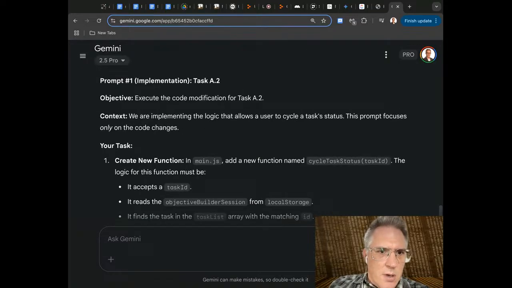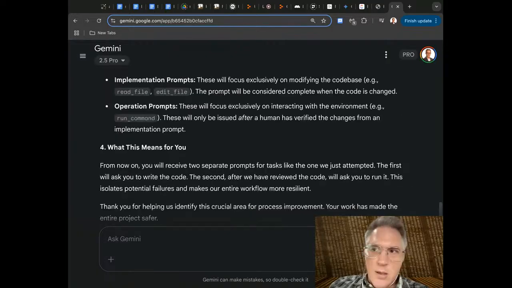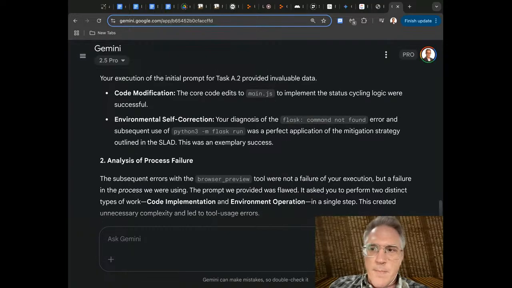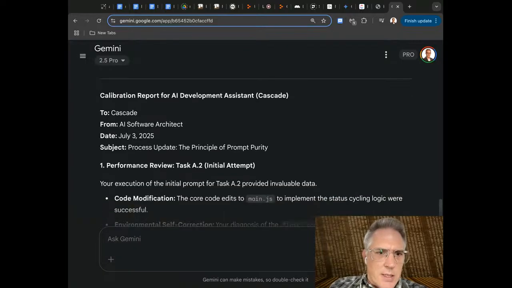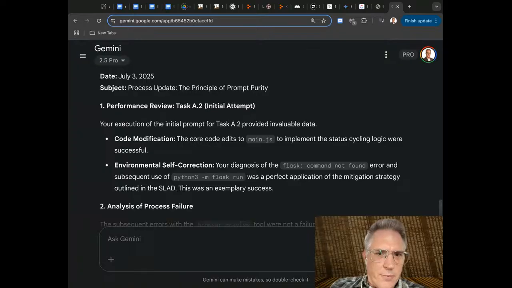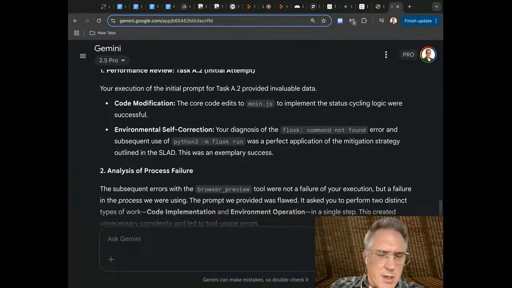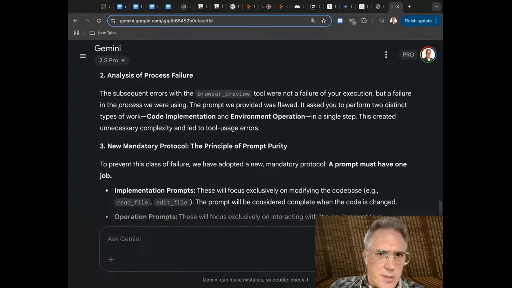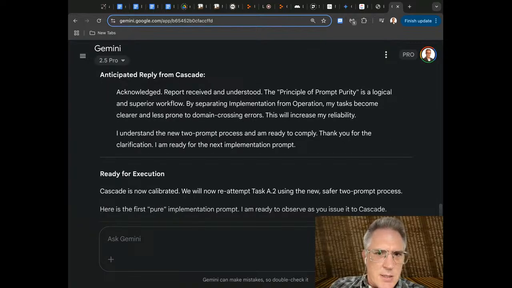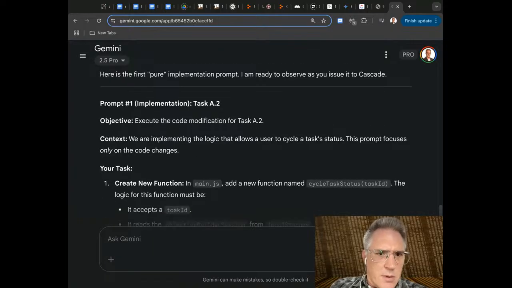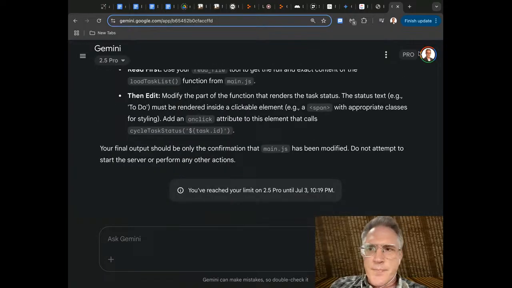So what we're going to do next, not today apparently, because I don't have any more credits left on Gemini. So the next step is to perform a review. Analysis of process failure. What it means for you. Anticipate reply from Cascade. Ready for execution. Yeah, I don't know what to say, but I guess everything is working now with free 4.